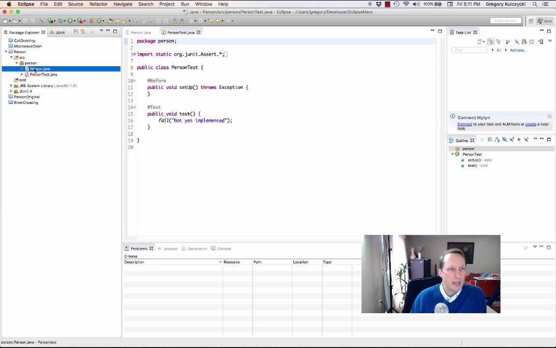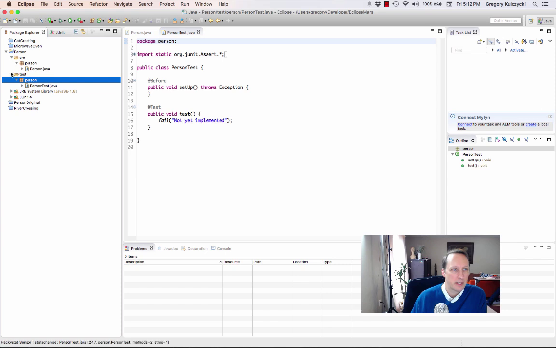And then I'm just going to take this PersonTest, and I'm going to drag it into this source folder. And notice when I open up the source folder, it maintains the fact that PersonTest has the package person. So it automatically puts that there. All right, which is kind of nice.